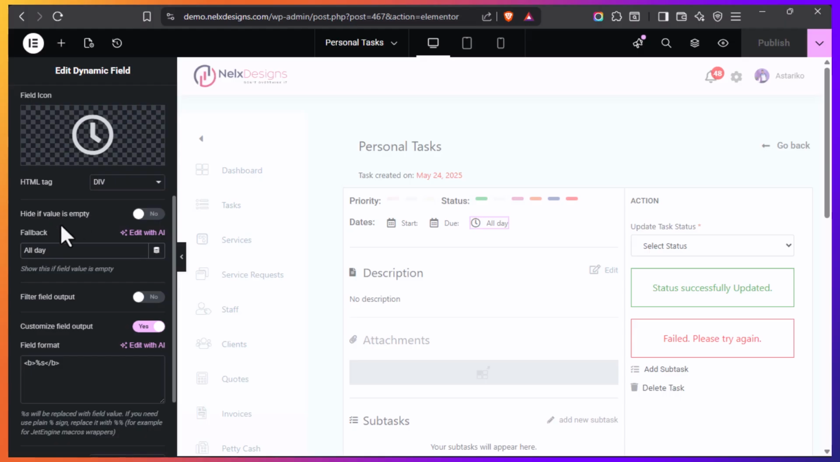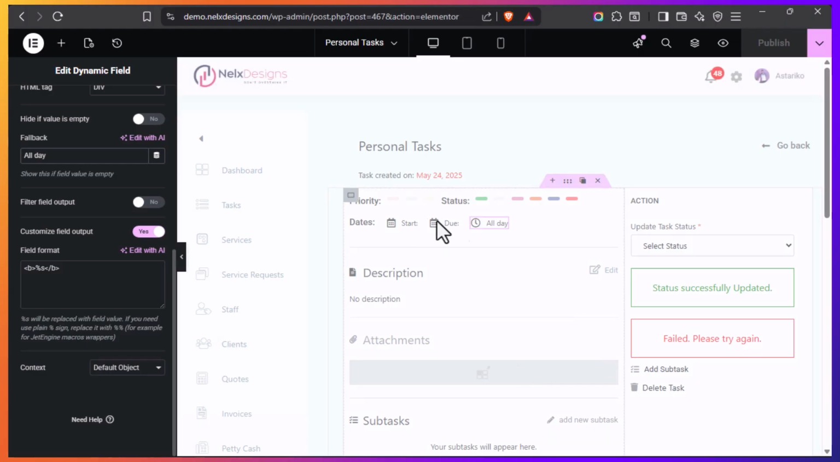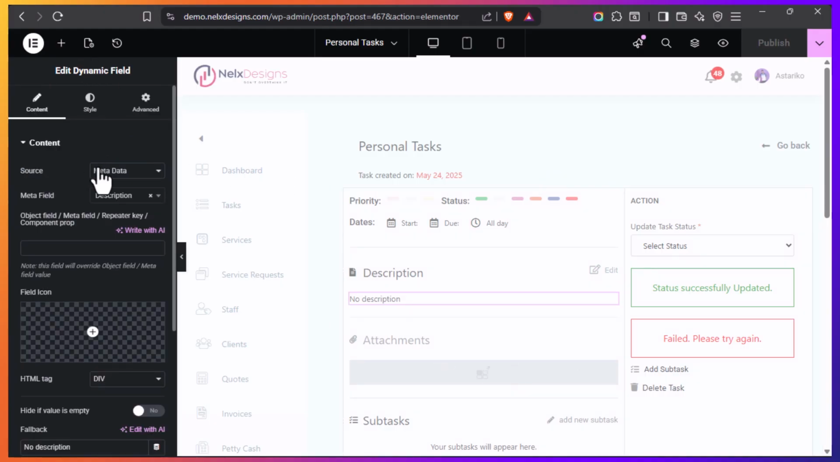Now for the description part, just drop in a dynamic field, then select the correct dynamic field from the list. That is, the source is metadata. We are dealing with metadata here because this is a CPT. So with CPTs, you'll always use metadata to go in and select the meta fields that you created for your CCT while dealing with them here. So that is done.